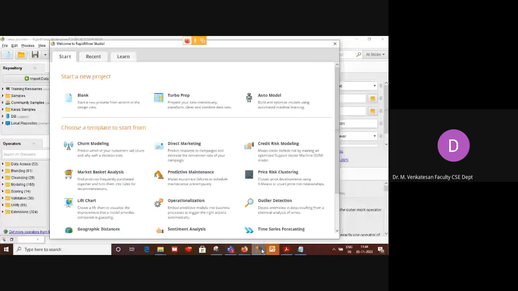Are you able to see that RapidMiner tool screen? Are you able to see my screen? Yes, sir.